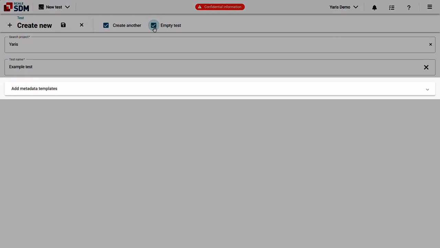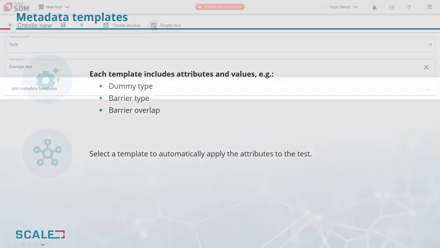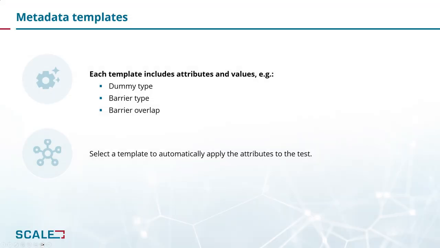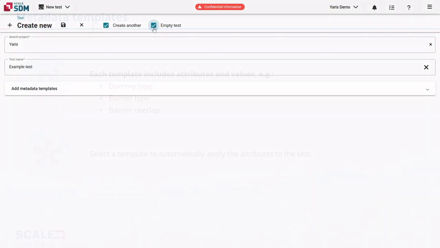Metadata templates are a tool to help you create tests more quickly. The basic idea is that every template includes a predefined set of attributes and attribute values. If you select a template, then all of the template's attributes and attribute values will automatically be applied to the test and can be modified further if necessary. I'll skip the metadata templates in this example, but there's something you might want to keep in mind if you create a lot of tests in the future.